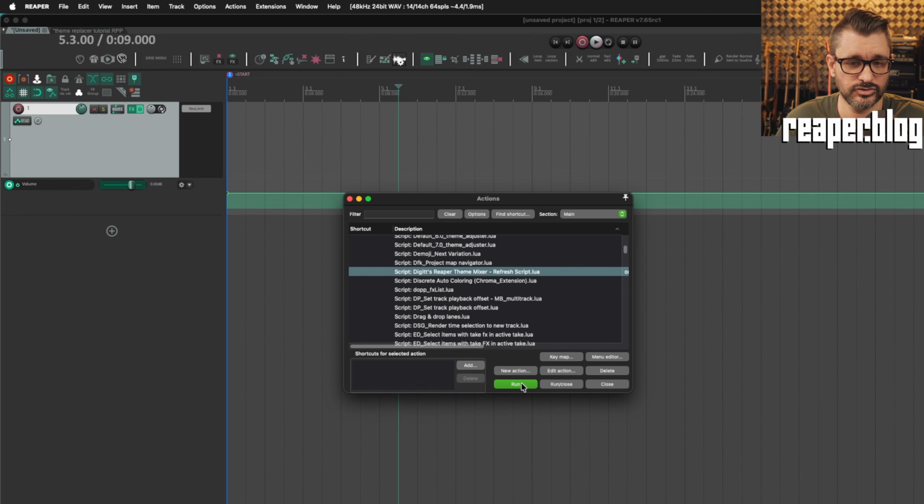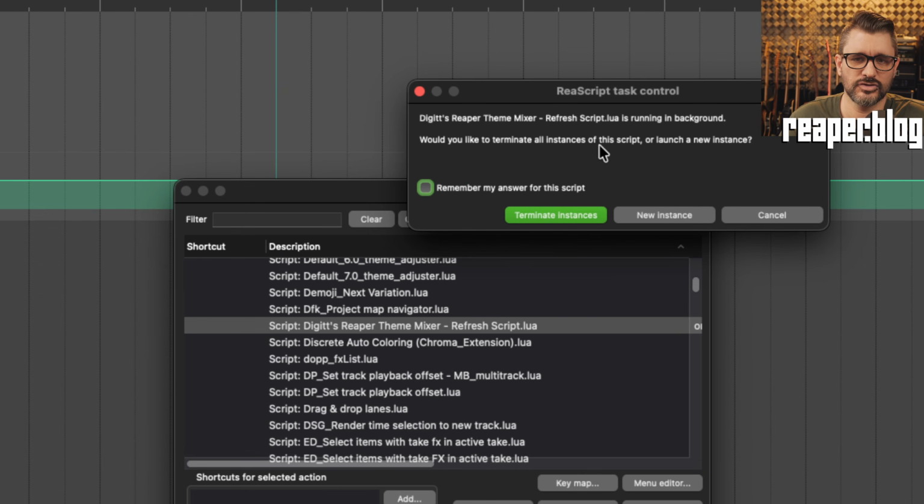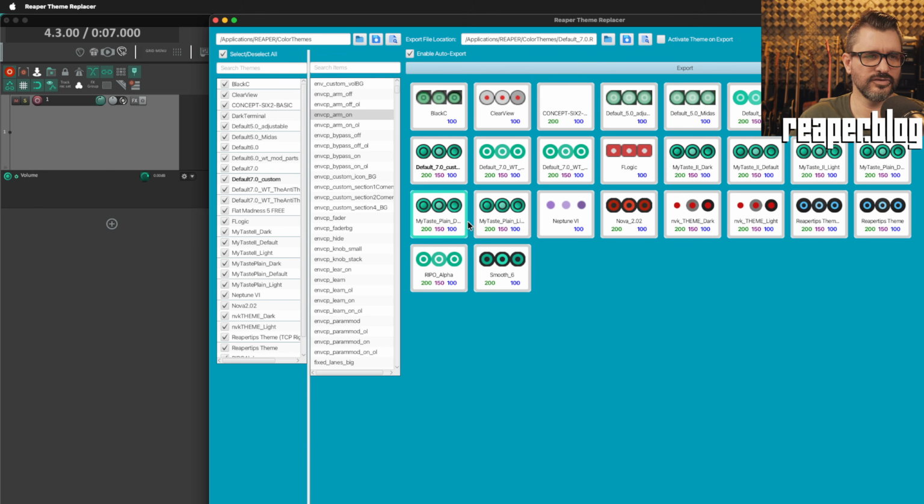And when we're done with this script, we can run it again and we'll get this prompt. Would you like to terminate all instances of the script or launch a new instance? We can check this box, remember my answer, and then terminate. And so now that is a toggle. Click run on it once, it will start just when you're running that app, and then run it again when you're done. And we can swap out these different files and see them changing with about a 2-second delay.